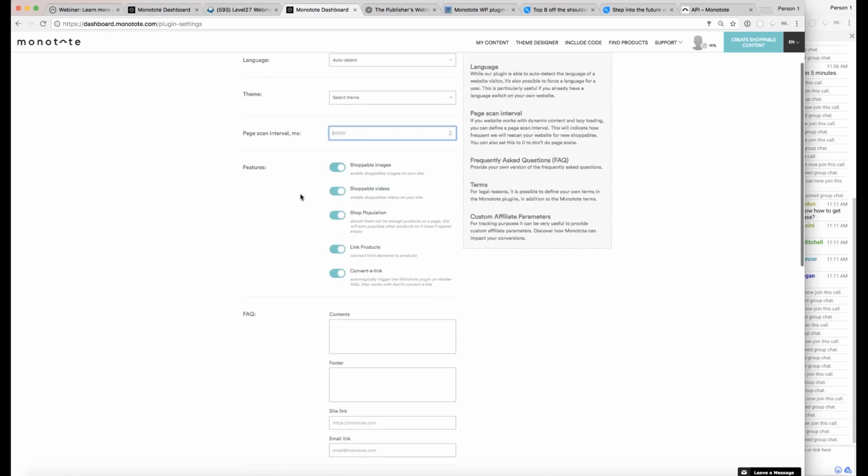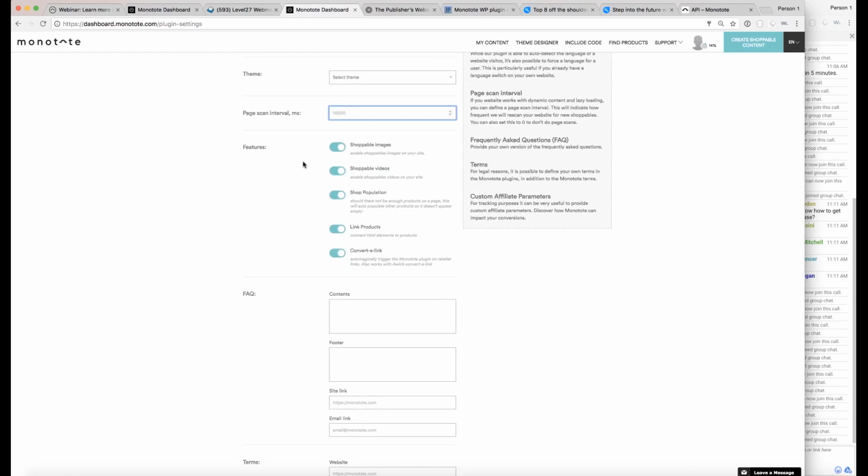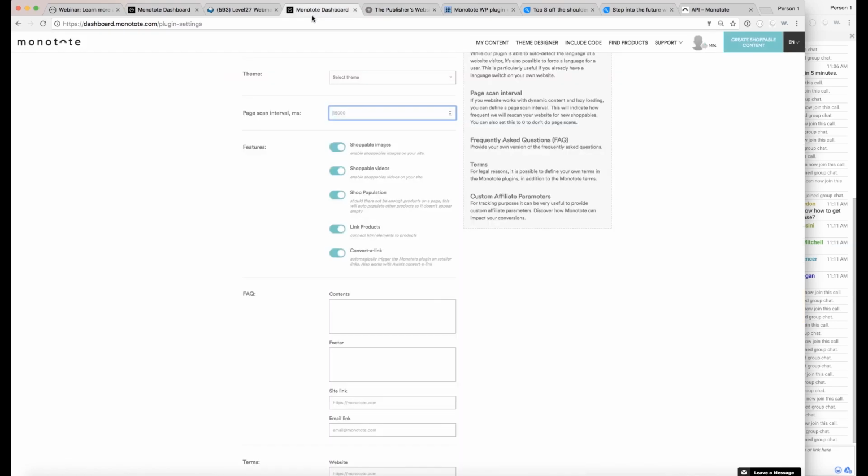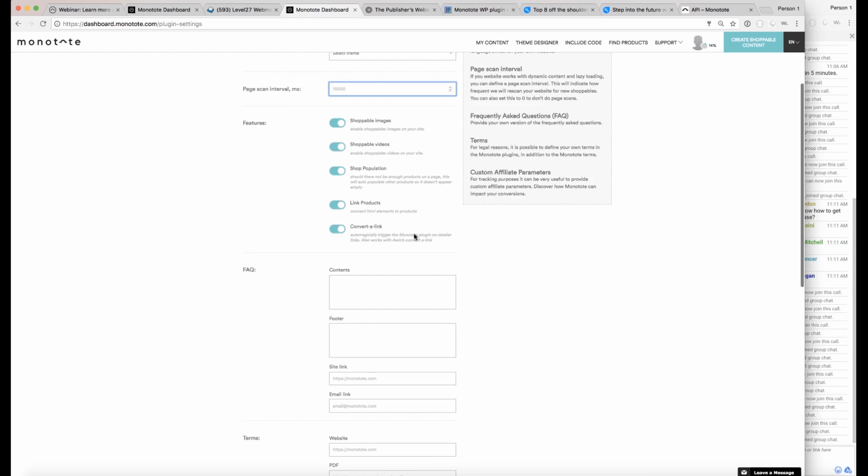In addition to that, it's also possible to enable or disable certain features in the shopping cart: shoppable images, shoppable videos, shop population. Shop population means that you can pre-populate products in your cart if you haven't added any products yet. We can do HTML links to products, and that's a very custom feature as well that we will go deeper on later on. And we can also activate the convert a link feature. A lot of publishers use this to automatically convert original retail links to Monotote links.